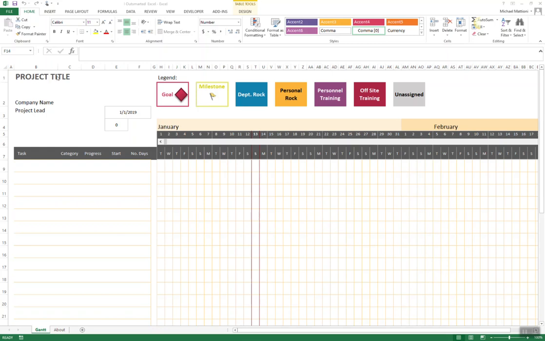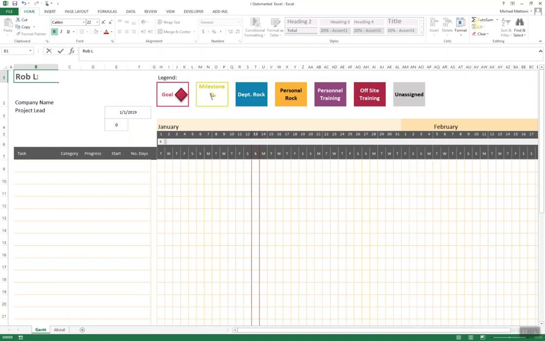The project title, you can just put your name, whoever owns it. I'll just make a fake one for Rob Lepak, let's say. Company name, I don't even care, but he can name it whatever he wants. 2019 goals, I don't know.